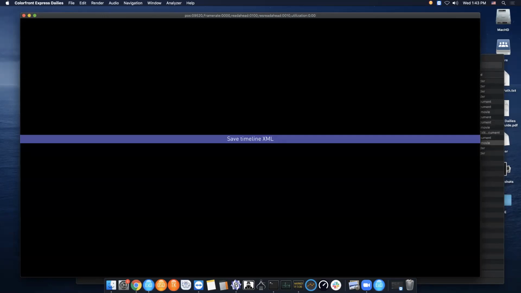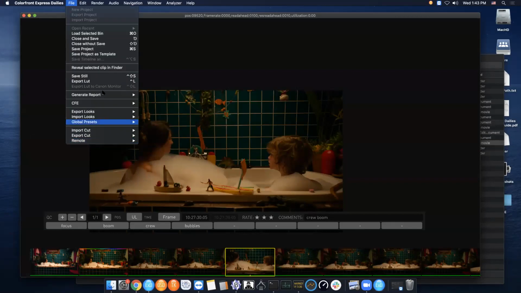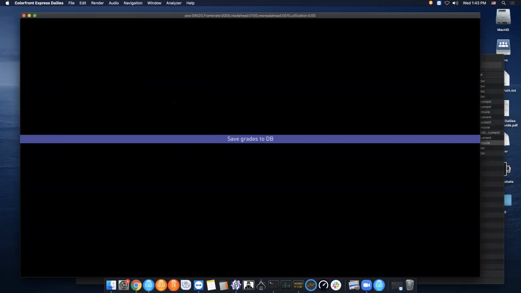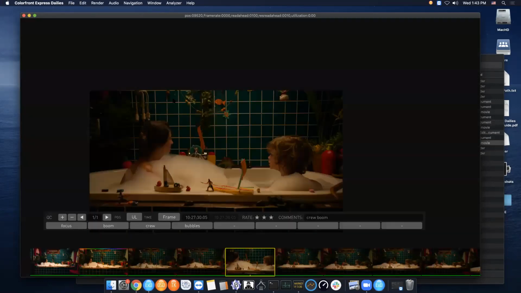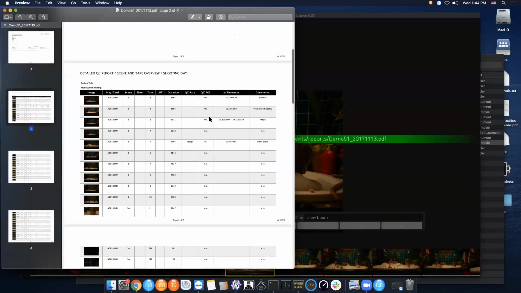And so if I save to the database, I can go over to File here, and I can say Generate Report and Generate PDF Report. And it will make a nice looking PDF. It has thumbnails for all of my clips here. And you can see it's got all of these QC ratings and stuff in it like this.